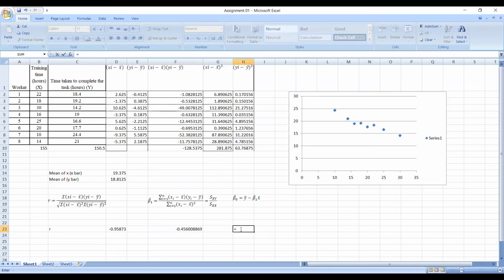So now we can find out beta naught as well. So beta naught is equal to y bar value. So y bar we calculated at the beginning. That is 18.8125 and minus, we have the beta 1 hat value, this one, into x bar value.